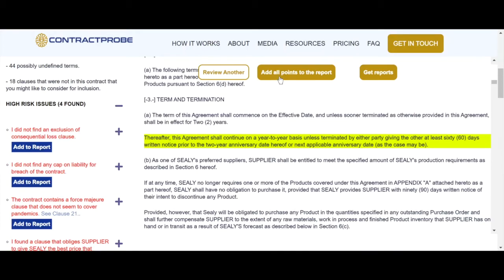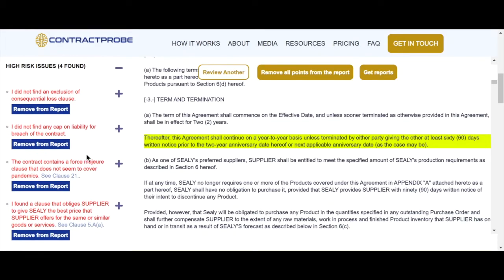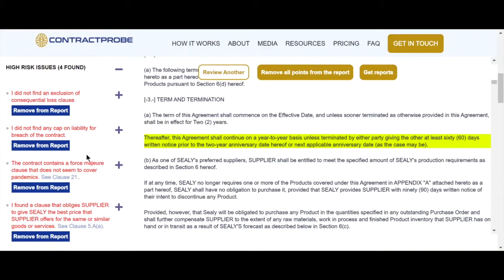I'm going to work on the basis that what you will most likely want to do is pursue all points with the other party, and so I'm going to leave it from a point of view that you take off points that you don't want to pursue. Looking at the issues that have been raised here under the high risk issue, there are some pretty serious points that you may want to pursue with the other party.